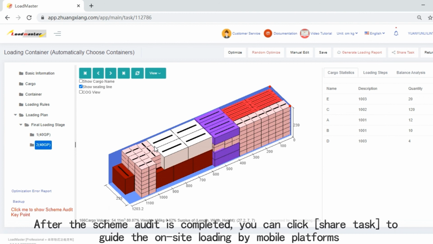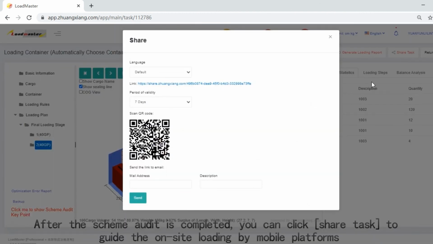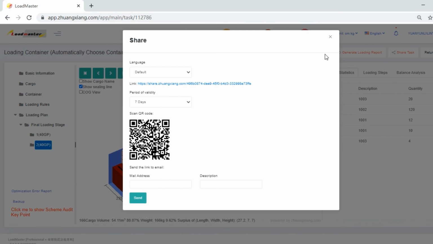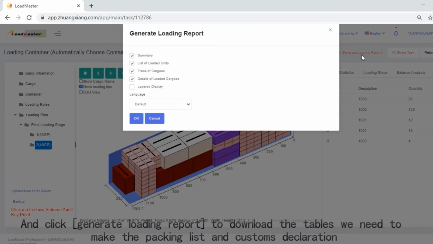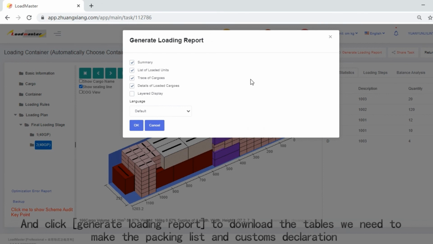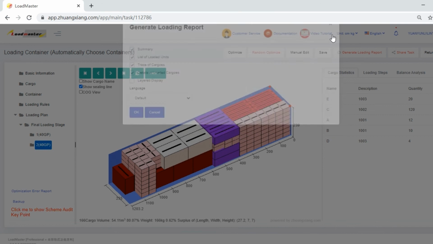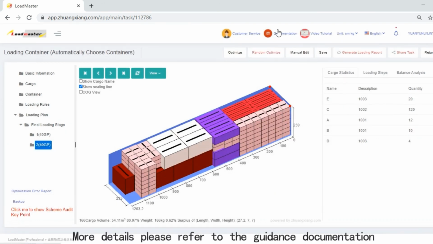After the scheme audit is completed, we can click Share Task to get the on-site loading by mobile platforms, and click Generate Loading Report to download the tables we need to make the packing list and the customs declaration. More details, please refer to the guidance documentation.